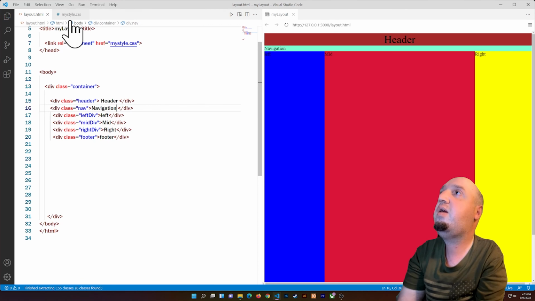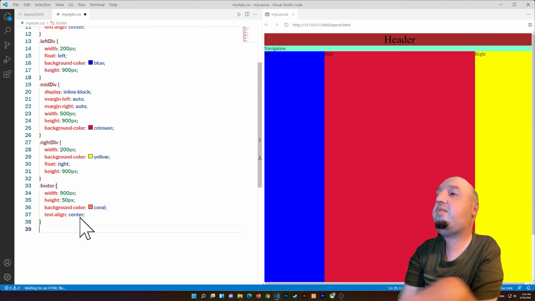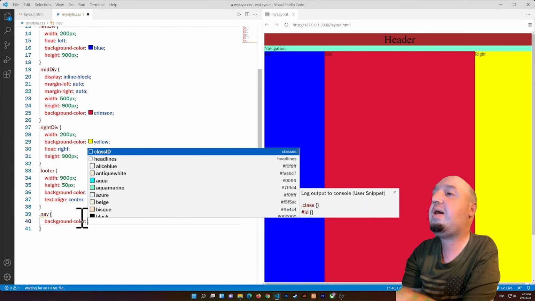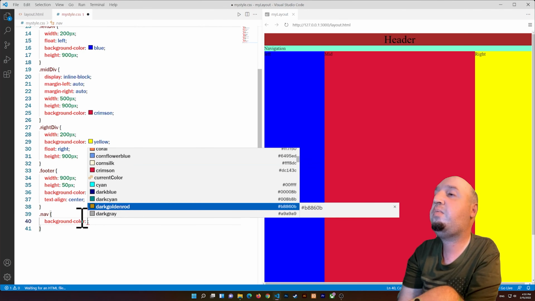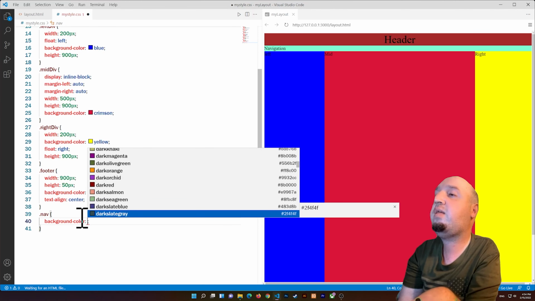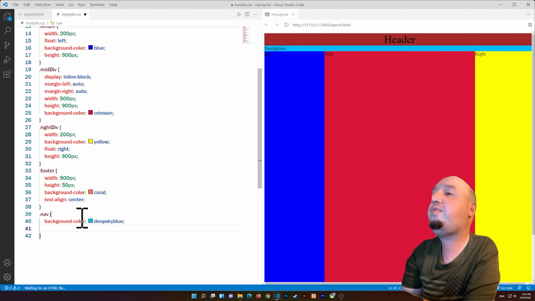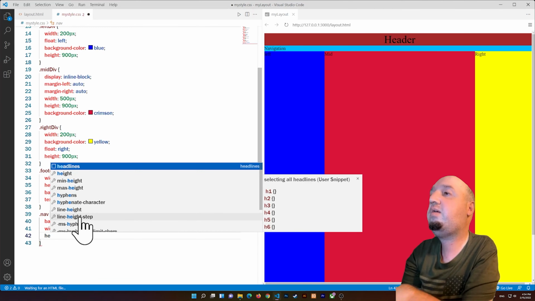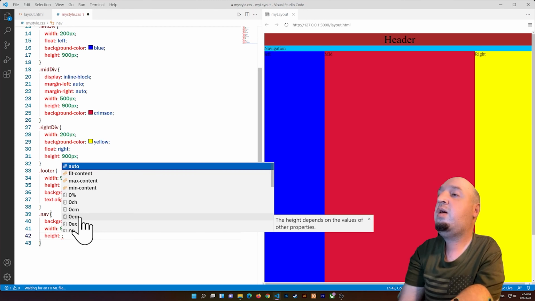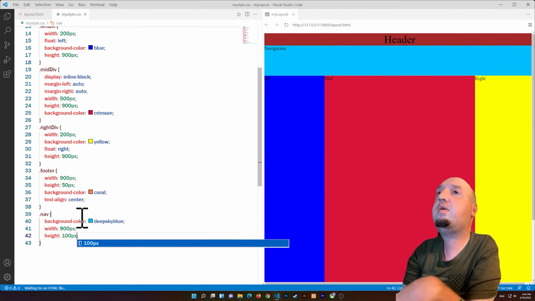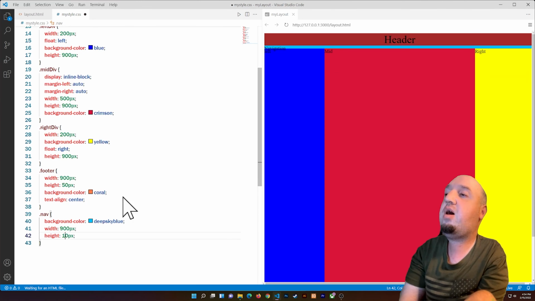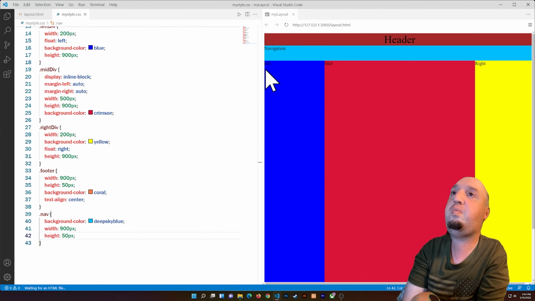Alright, so navigation. Then I'm gonna select that, so I'm gonna say .nav. So .nav, I'm gonna add a background color here. Let me just add a random color, something not light, maybe deep sky blue, and I can say, for example, width 900 pixels. Alright, and height, let's see, height 100 pixels. Alright, 100 is maybe too much, but it's fine with me. I can always come here and fix it to 50 or whatever I want.